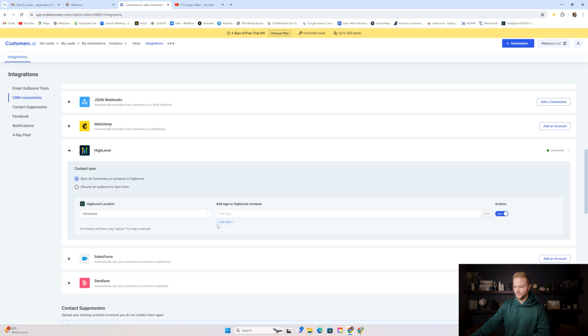So I typed in this X-ray leads tag. I created it right here. I just did X-ray leads. So anytime I get a lead and I look in my contacts tab, if it has the X-ray leads tag next to it, I know that Customers.ai helped me gather that person. And so I can just keep everybody organized that way. You just type that in, click add. I already added mine. And then just select the sub account, like I said before, right here from the drop down of all your sub accounts.